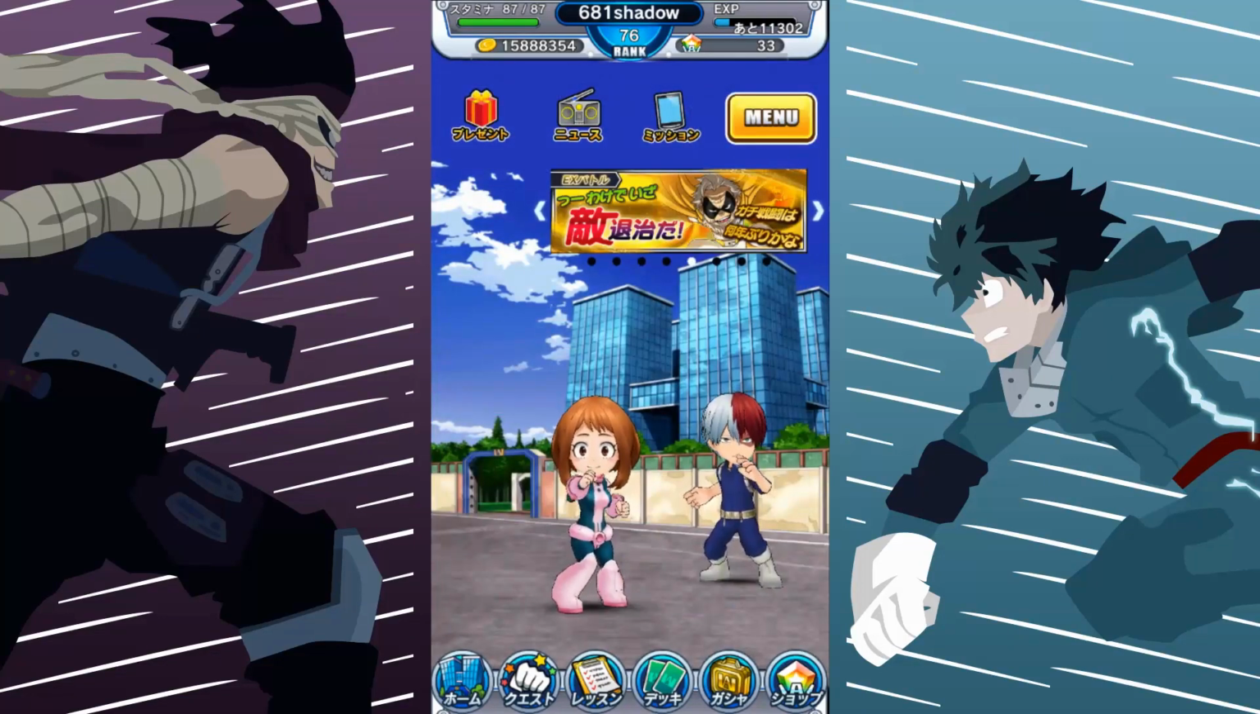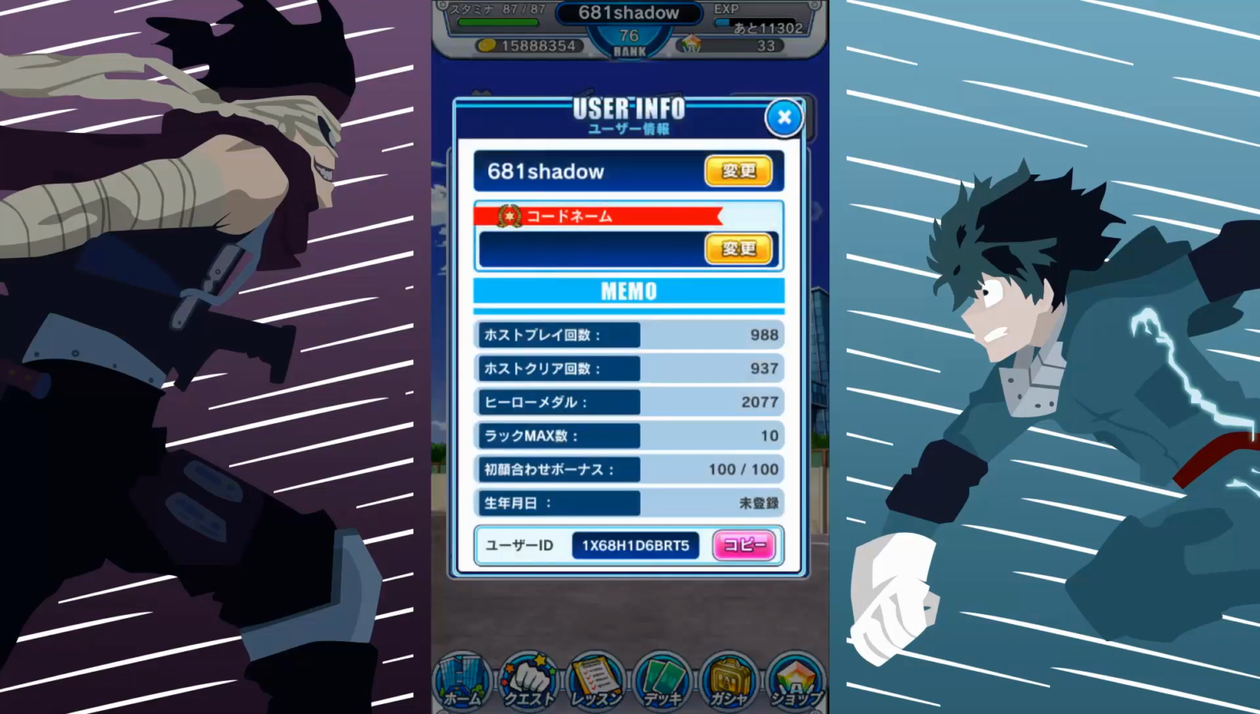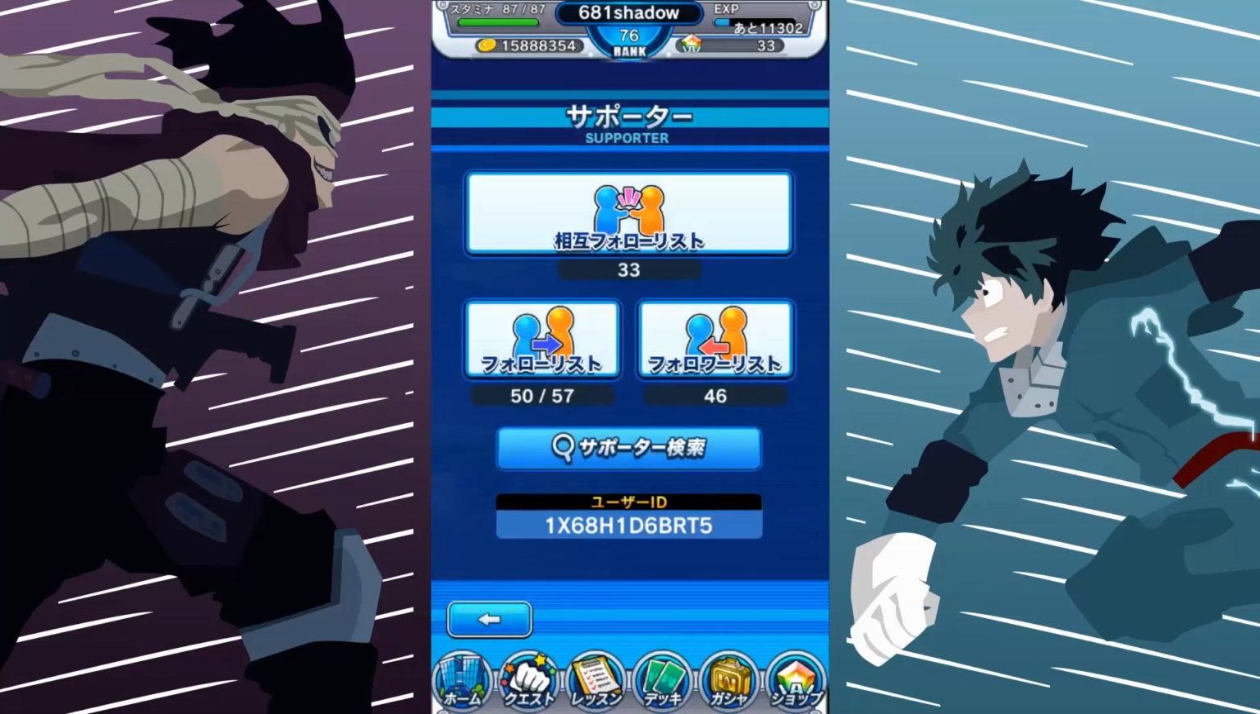So then here you have a menu, which gives you a few options. I don't know exactly what everything is here, but I think the ones of interest are these. This first one is just your info. Then this one is your friends. On the top one right here, well, actually no, I think it's called supporters.